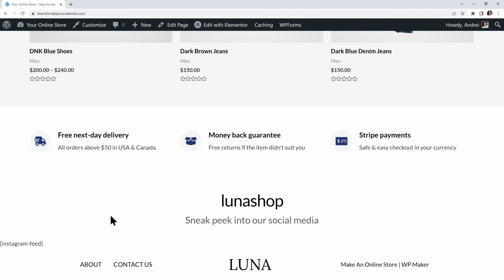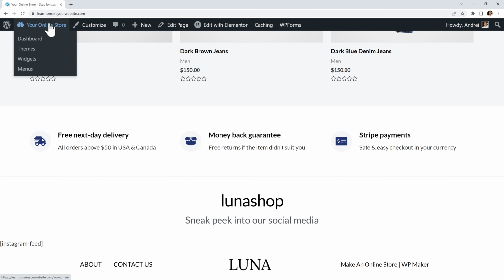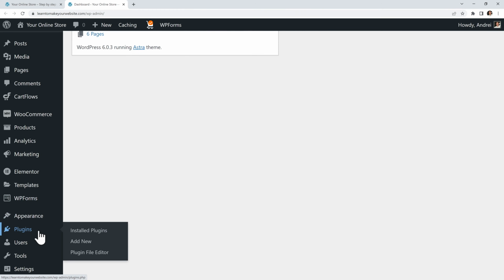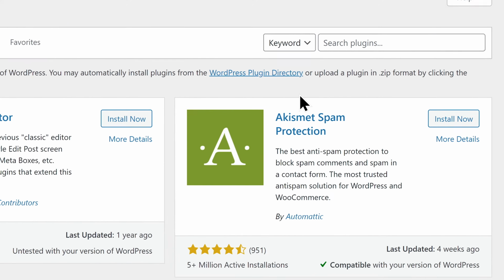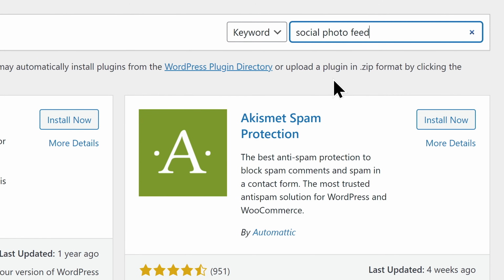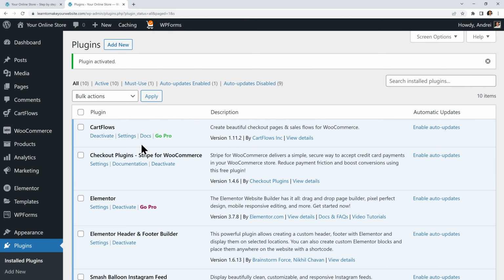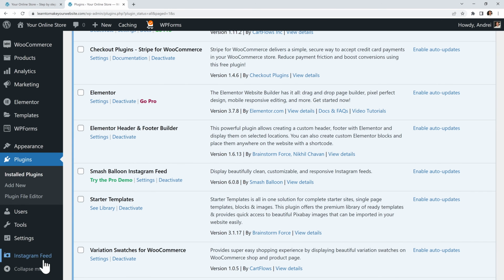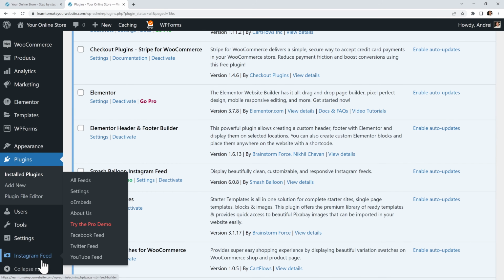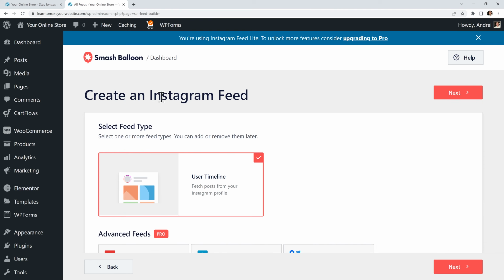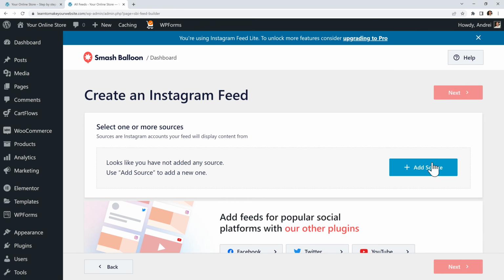So let's go ahead and install this new plugin. First we need to go back to our dashboard and I will right click it and open it in a new tab. Then go to our plugins and add new. And we're going to search for social photo feed. We want this Smash Balloon plugin, so we can click install now. Then activate it. Now we can scroll down and on the left we have this Instagram feed. So let's click it, then go to this add new, then click next and then add source.